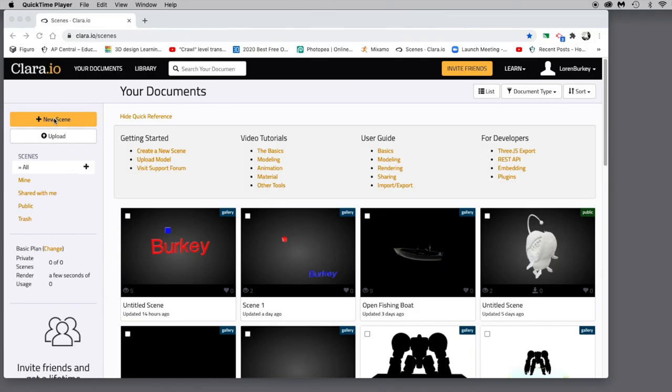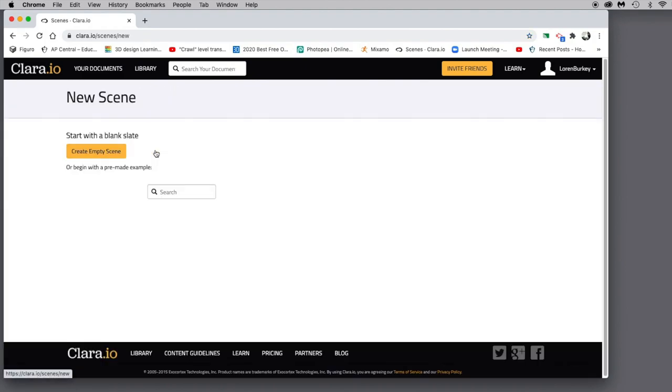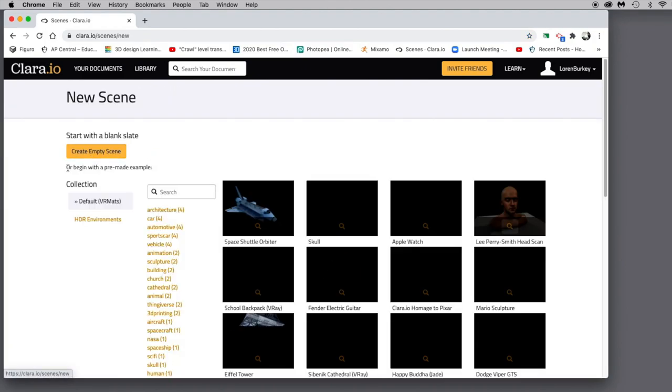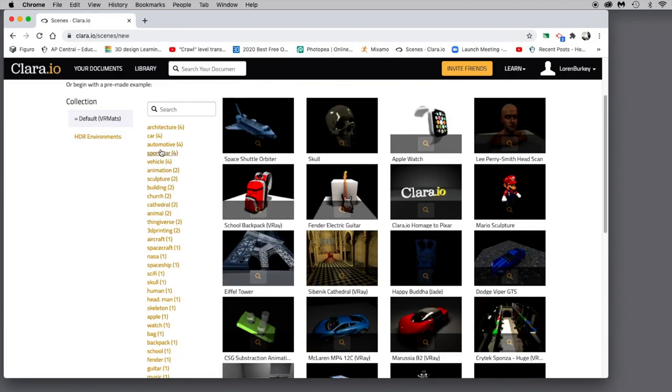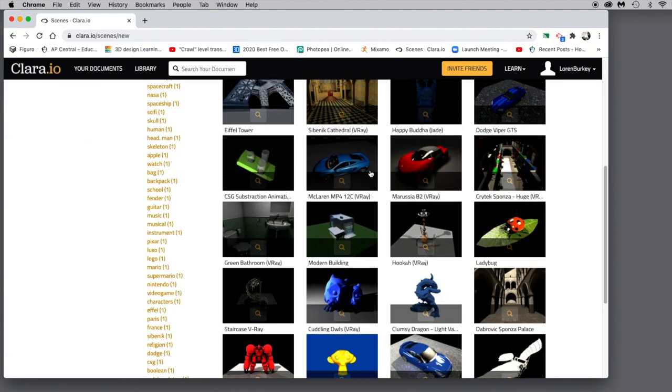We'll start by clicking New Scene or Create New Scene under Getting Started. And rather than creating an empty scene, we'll wait for the scenes to populate over here on the right, the default scenes. There are quite a few that you can either search from or click down through these different categories. And there's also thumbnails over here to preview these.